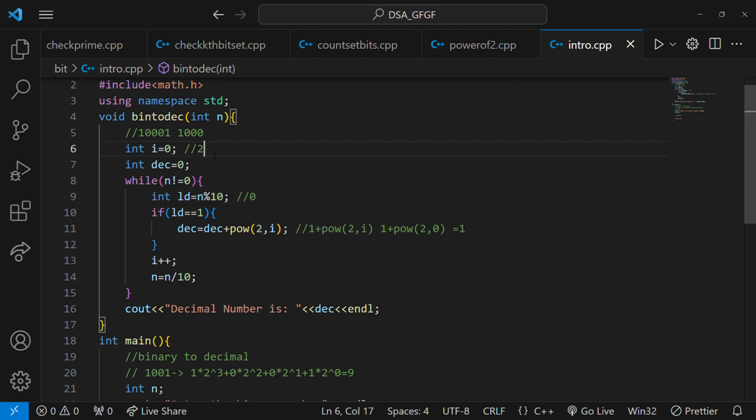It will increment i by 1. Now our i is 2, and it will divide the number by 10. Now our number is 1000. It will again go into this while condition. Now n modulus 10 is again 0, so it will not go into this if condition. Now i will get incremented by 1. Now our i is 3.